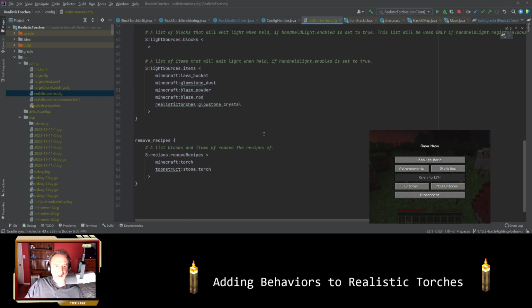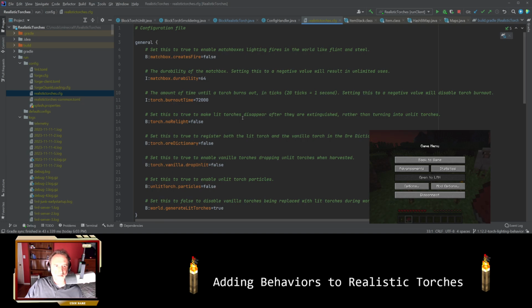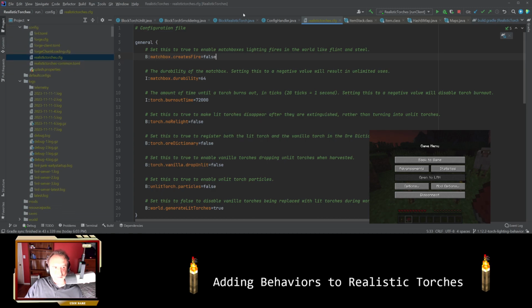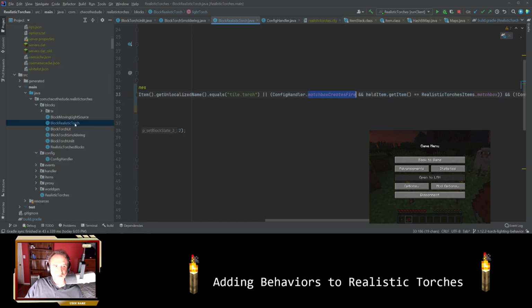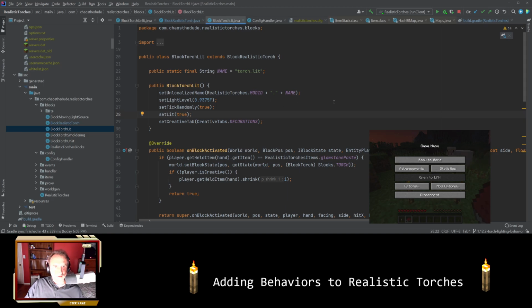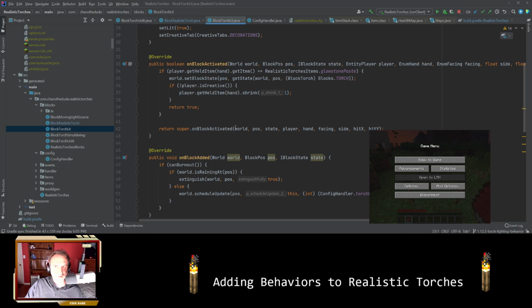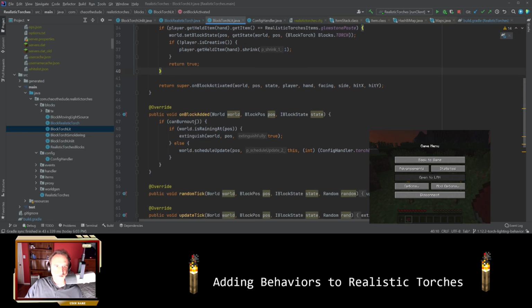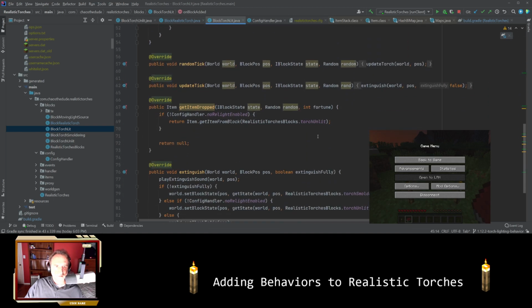I want to know why I can't create lit torches no matter what. So where is block torch lit? All right. Block. Oh, so this is something else. Is this the glowstone stuff? Block, something's about to kill me. Yep.